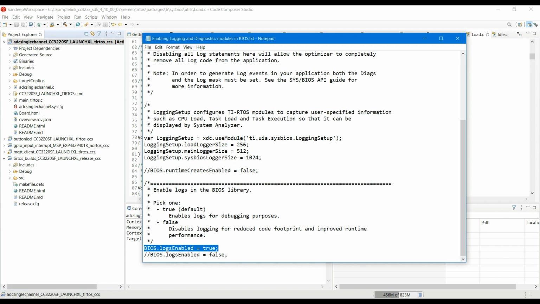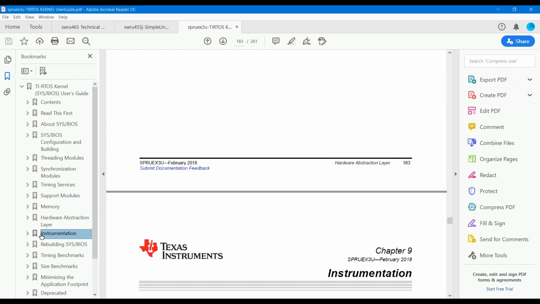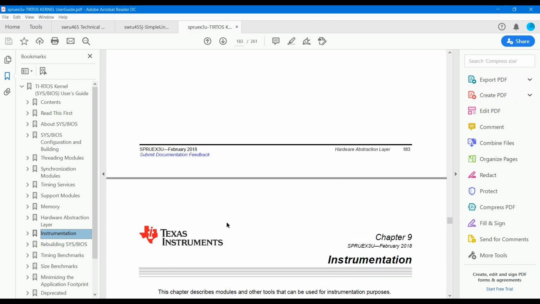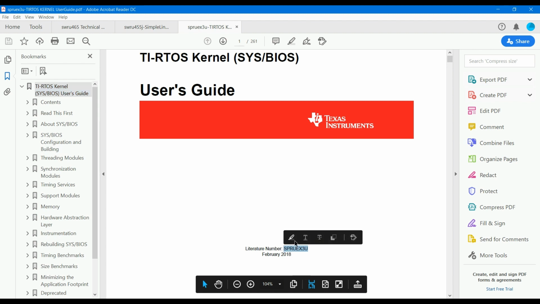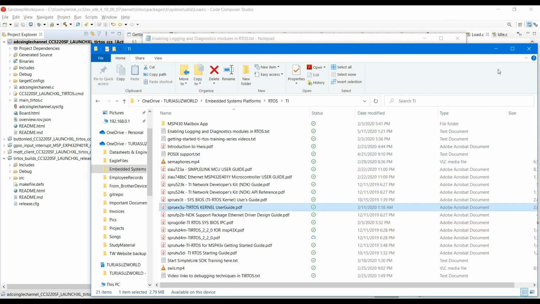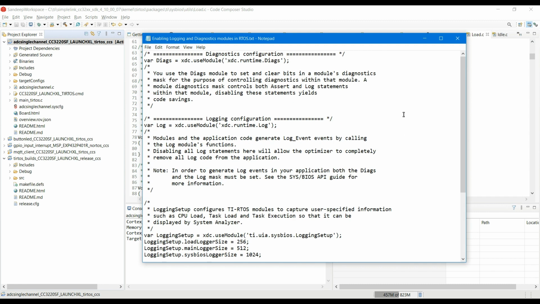I would request you to please go to this particular user guide, to the instrumentation section, and you can go to how error handling is being done, how debugging is done. So just go to this particular document. It's called the literature number SPRUEX3U. With this particular number you should be able to download it. Please go through this document, or you can also read it after going through my video. So there are basically three things that I have summarized over here.